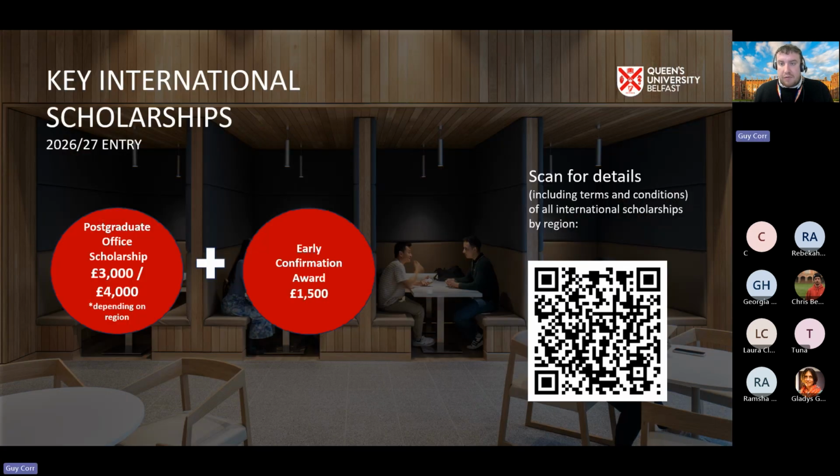For international students, we have a range of scholarships available, varying from £3,000 to £4,000, depending on where you're normally resident. The Postgraduate Office Scholarship is an automatic scholarship, so there's no application process needed. We also have the Early Confirmation Award, which is a discount of £1,500 if you pay your net fees in full by the 18th of September. There are other scholarships available. You can scan the QR code for more information on those.